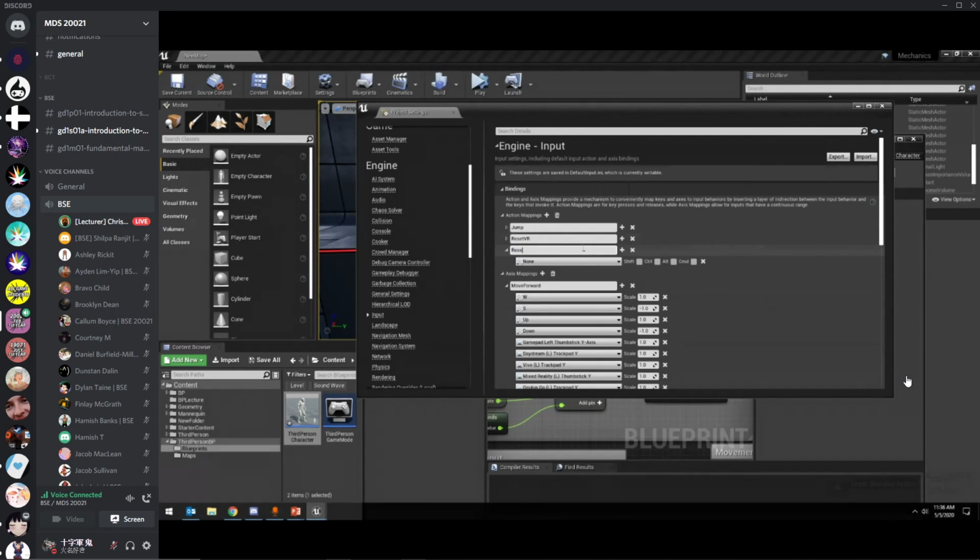Let's call it reset camera. Cool. So that's done. And right away, it's available in Blueprint. There's no recompiling to do. That's already available. We just need to bind some actions to it.